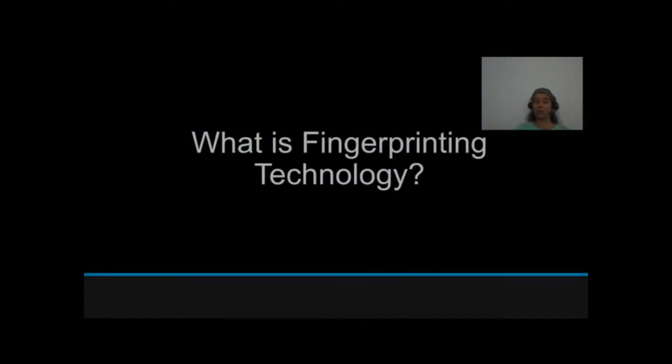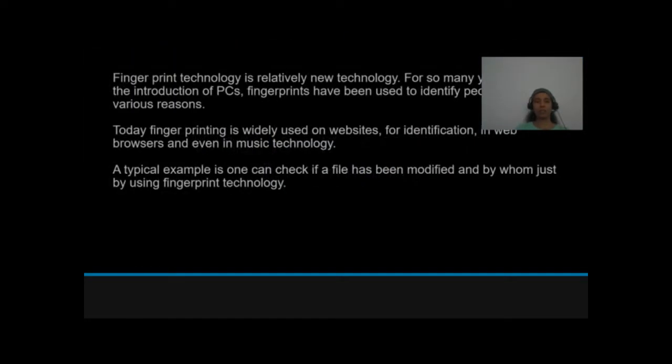What is fingerprinting technology? It is a technology that is quite new, although it's familiar. It's been around for many years, even before the introduction of PCs. Fingerprints have been used to identify people for various reasons for a very long time. Today, fingerprinting technology is used on websites, in web browsers, in videos, and even in music technology.